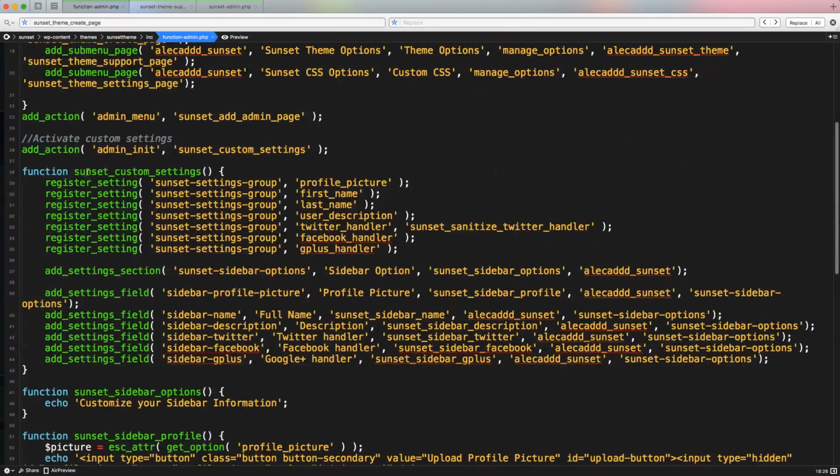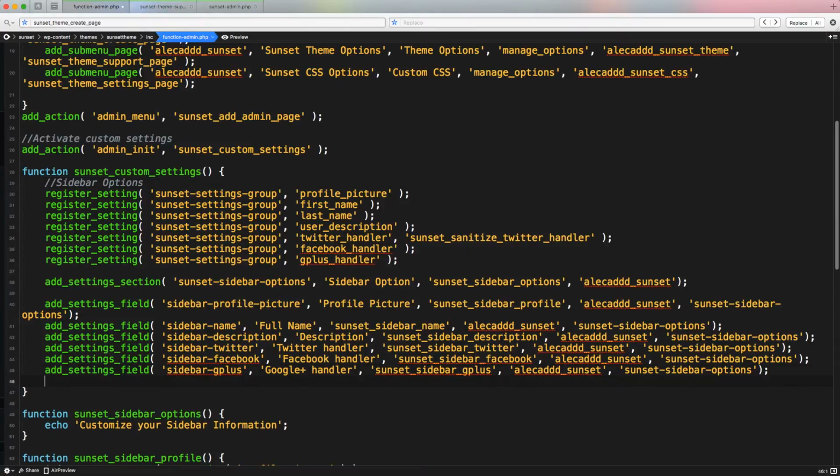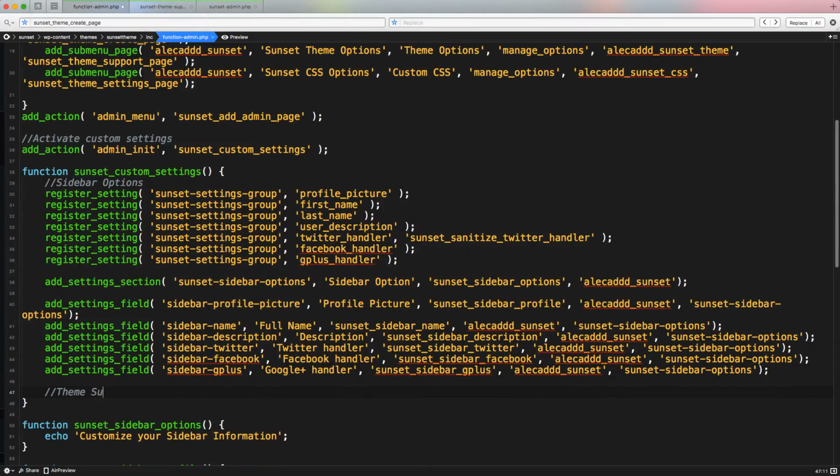Keep going, let's access the sunset custom settings where we created all the settings that we are using in the sidebar section. But right now I don't want to use the same settings group because it doesn't belong to the sidebar section anymore. So I want to create and register a completely new settings group. To make it a little bit more readable, let's separate these sections with comments. Sidebar options. And here, theme support options.